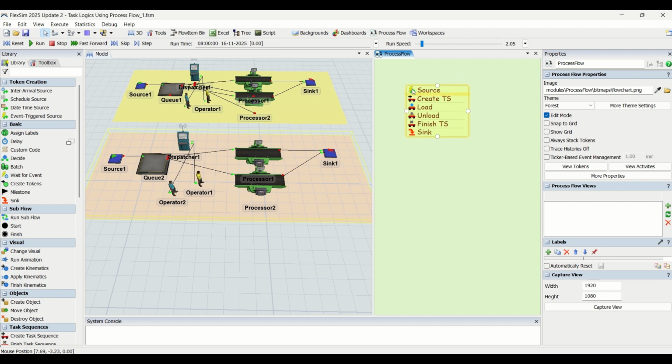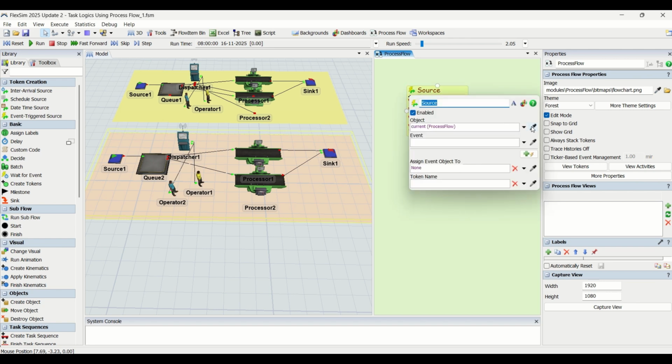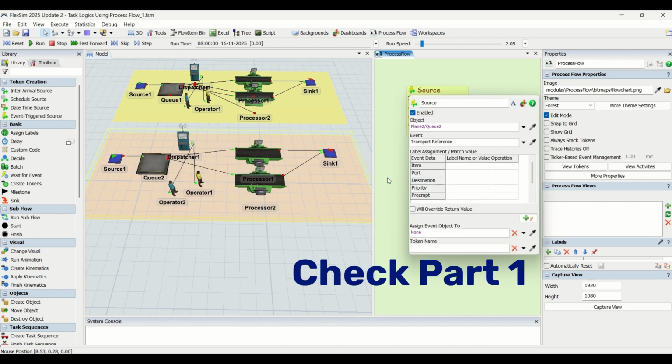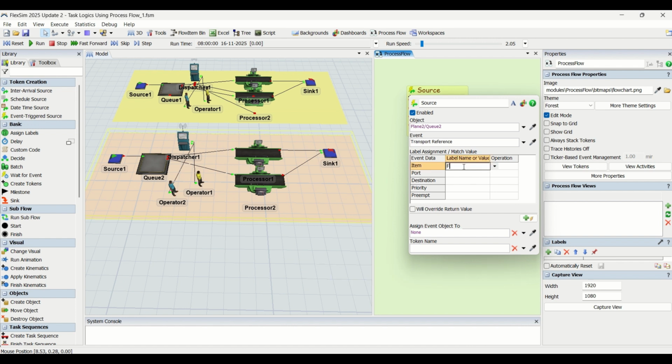Now what we're going to do is, this source, as I mentioned, has to take a reference from the Q2. In this Q2 we are going to have a transport reference being created, okay, and we're going to create a labels out in here. So flow item, we're going to assign a labels out in here. Flow item, let us make a name to the label. So the item now which comes onto the queue is going to be called flow item, and we're going to assign the value to this label to the token.